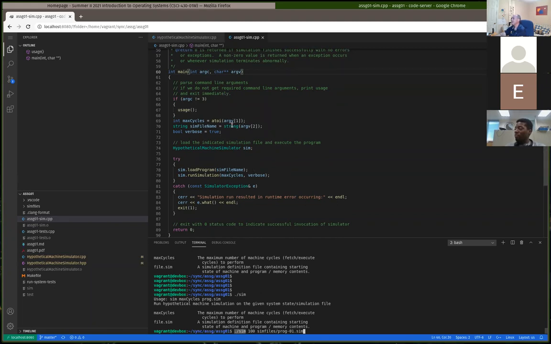We expect that to be something that we can interpret as an integer, which is the maximum number of cycles performed for the simulation here. And then argv2, which is our third command line argument, we expect to be the name of a file that we can open and read from. All right.